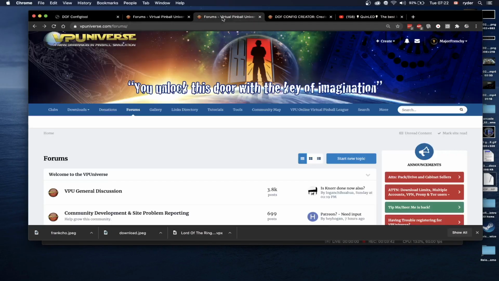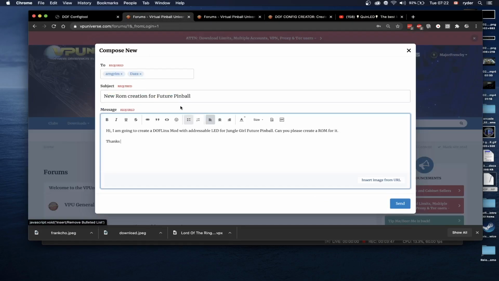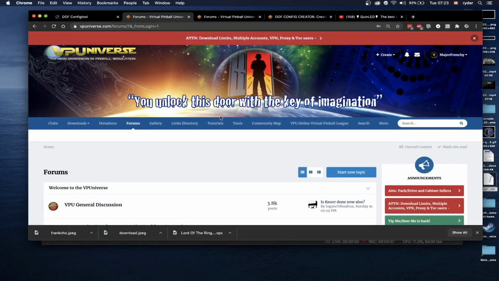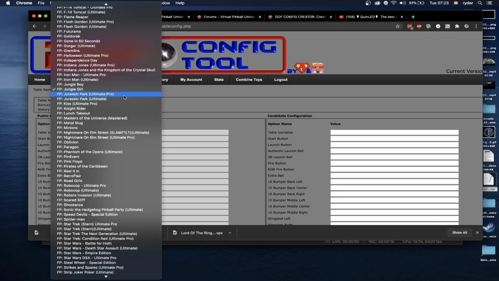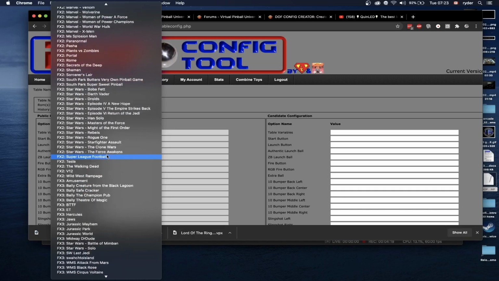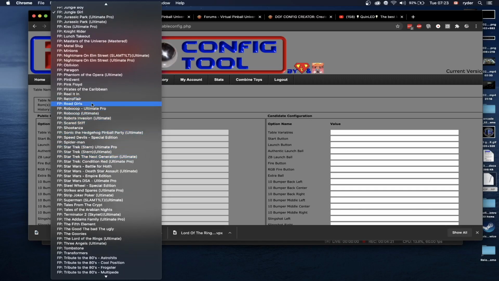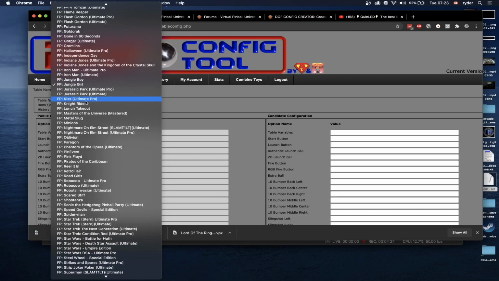Guys, you're going to go to VP Universe and send a message to Arngrim or Daz, one of the two, okay? Just say that you want to create a DOFLinx mod for the table, for example, for Jungle Girl Future Pinball. Can you please create a ROM for it? Thank you. Just send this message, and then at their convenience, they will create the entry in the database. And when you drop down here, you will notice that at some point your table is going to appear right here. So that's the process of getting the ROM.